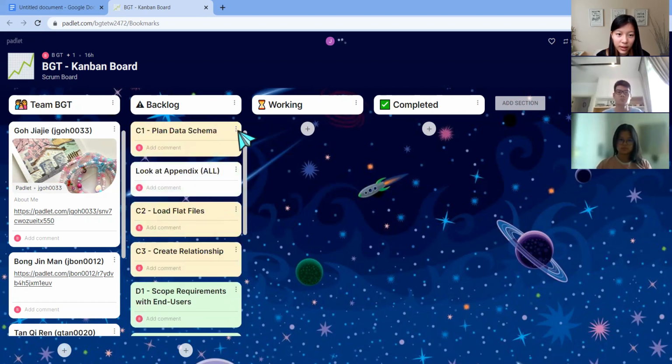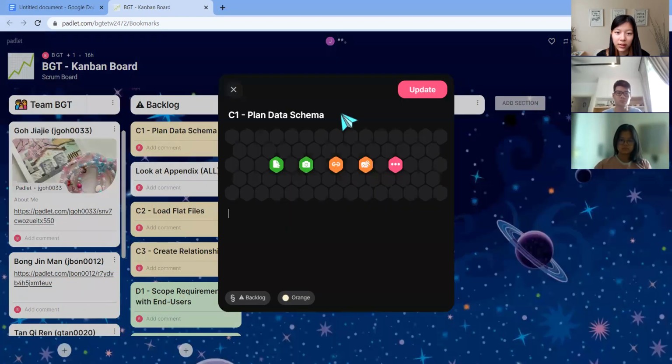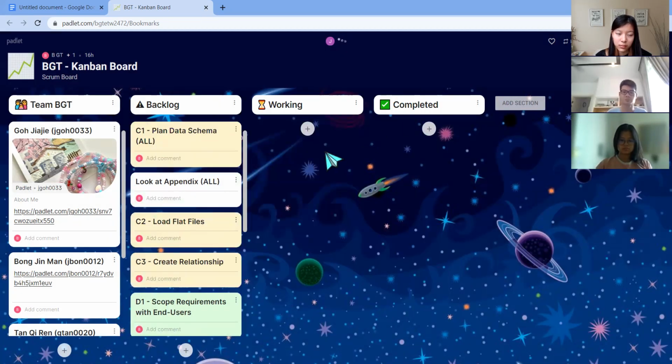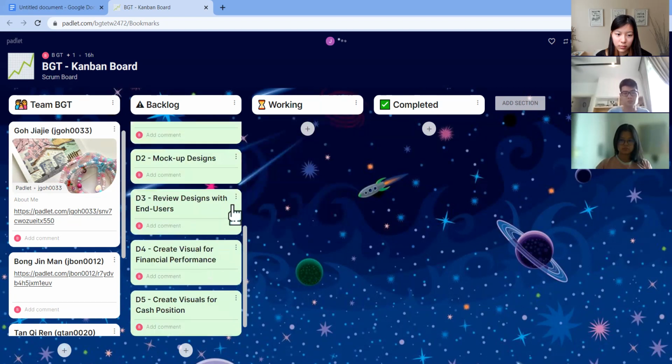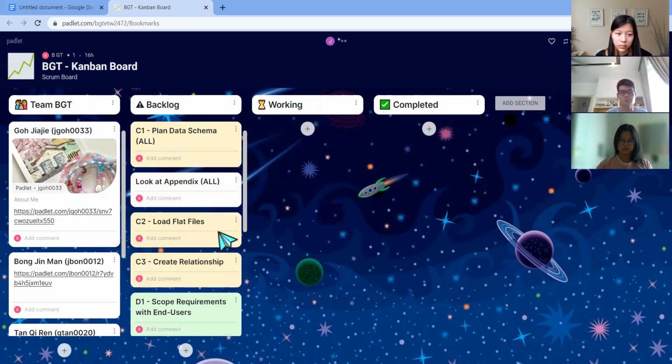Okay, I think you can add in your smaller cards. Or you can discuss the next one first, then I can create them at the same time.